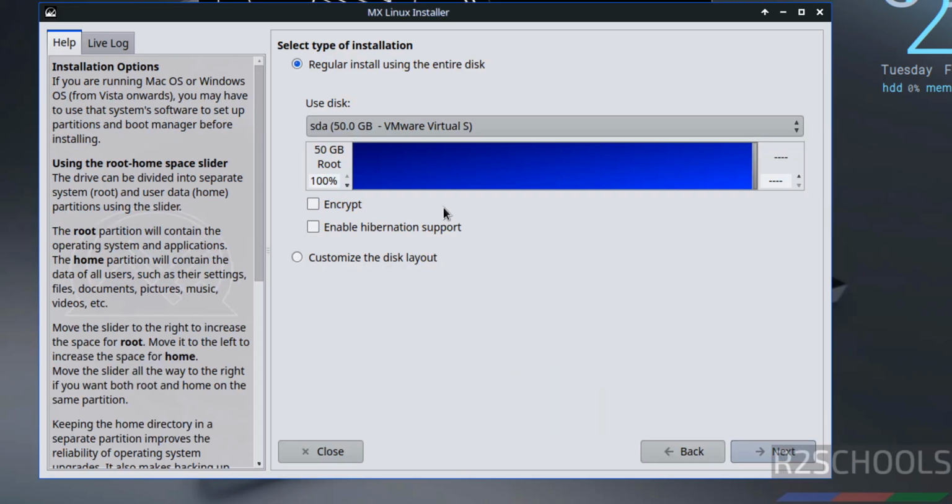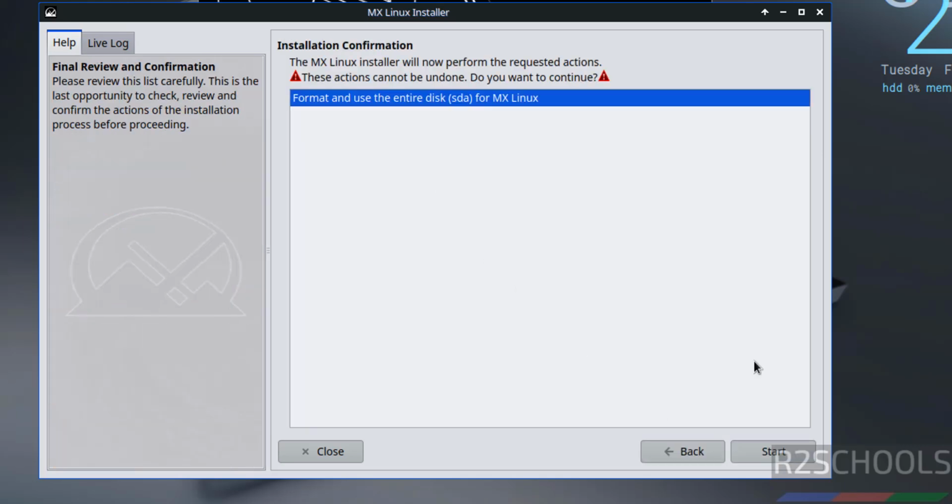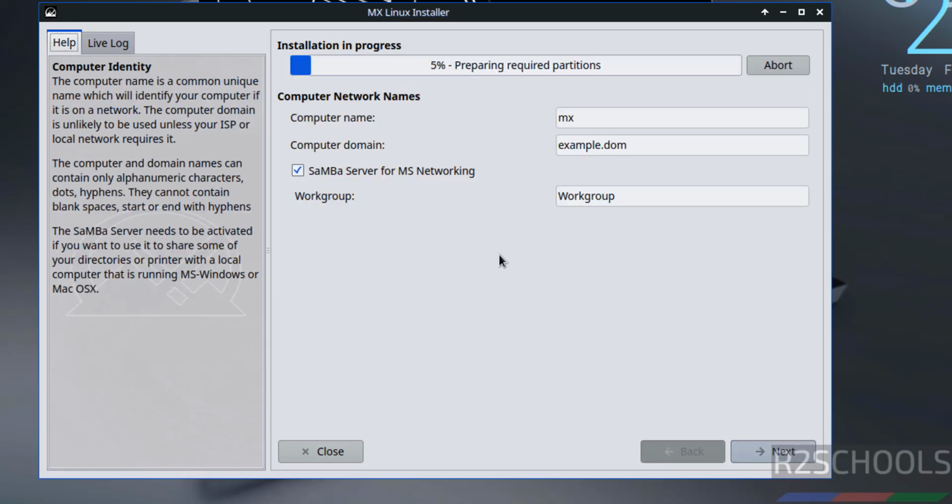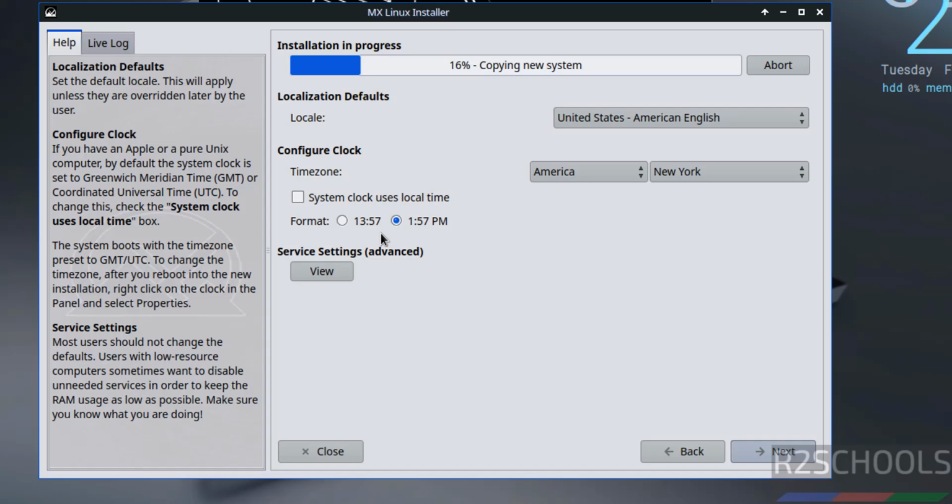Then click on next. See, select the type of installation, regular or customize disk layout. I am going with regular install using entire disk. Click on next. Click on start. Select the format and use entire disk for MX Linux and start. Now we have to provide the computer name or host name. I am giving MX 23 VM. If you have a domain name, you can provide it. Otherwise, keep it as example and click on next.